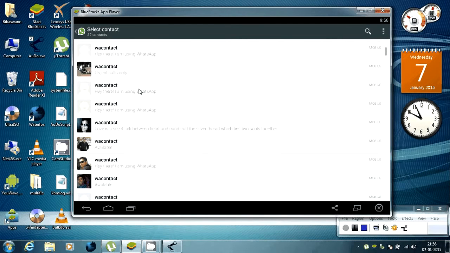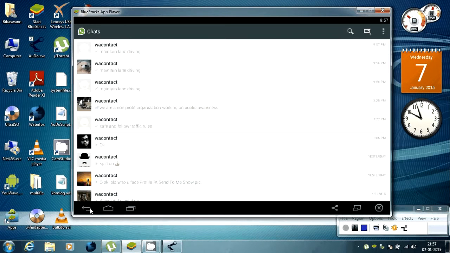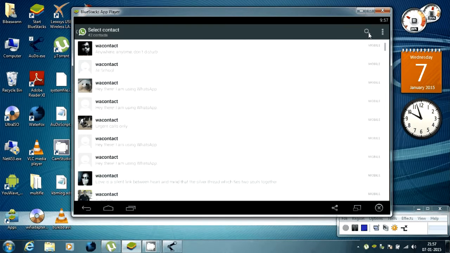And remember one thing, when you start a campaign, you must send all the messages at once. That means if you have 42 contacts, you send messages to all of them at once, because if you stop the campaign after sending messages to half of the contacts, then again later you have to start from the beginning of the contacts. So my suggestion is, when you start a campaign, send messages to all of your contacts.